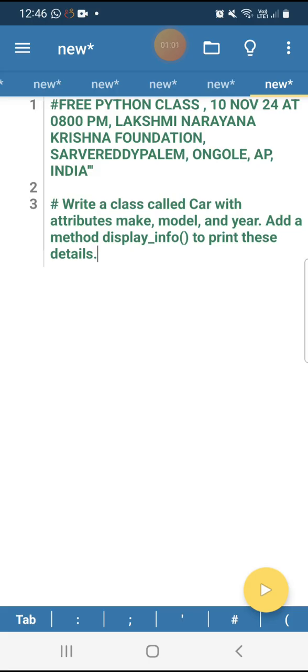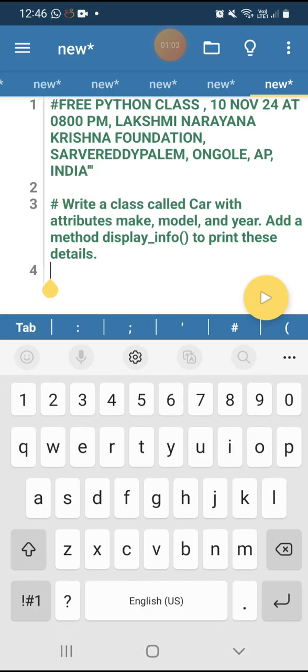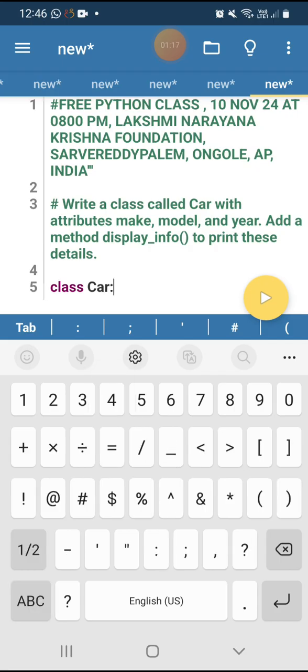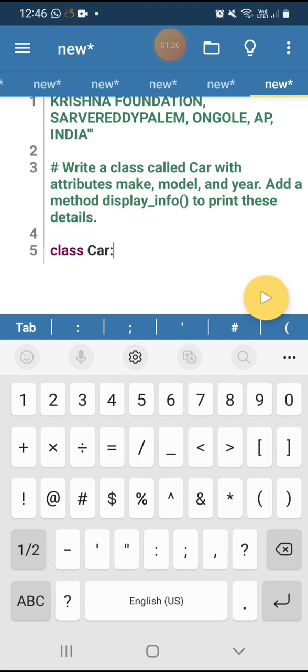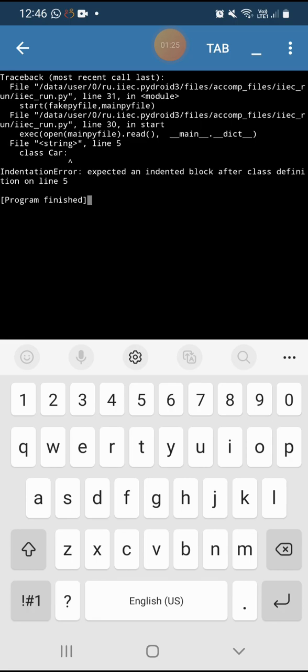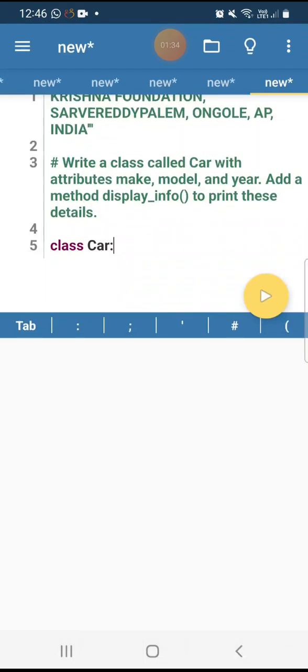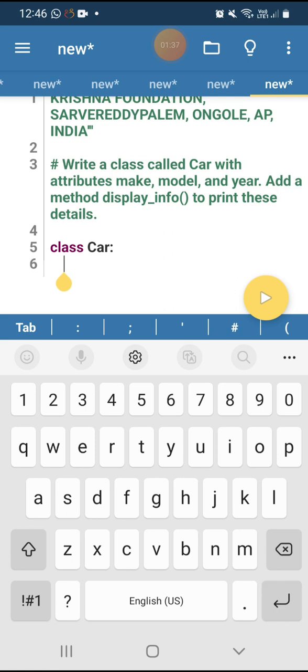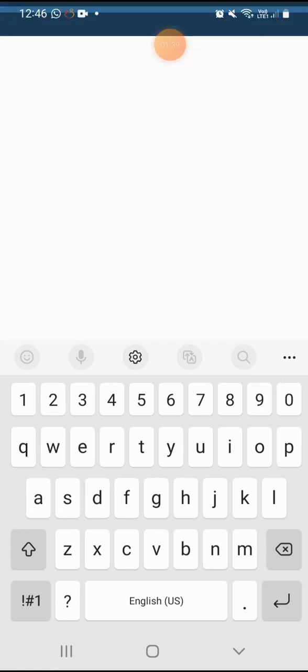So first of all, in Python, we need to create a class called Car. To create a class in Python, use the keyword class, then the class name Car, then a colon. Now your class is created. If you run this, you will get an error. Why? Because of an indentation error: indented block expected. If you don't want to write any code here, simply keep the pass statement. Then it is okay.